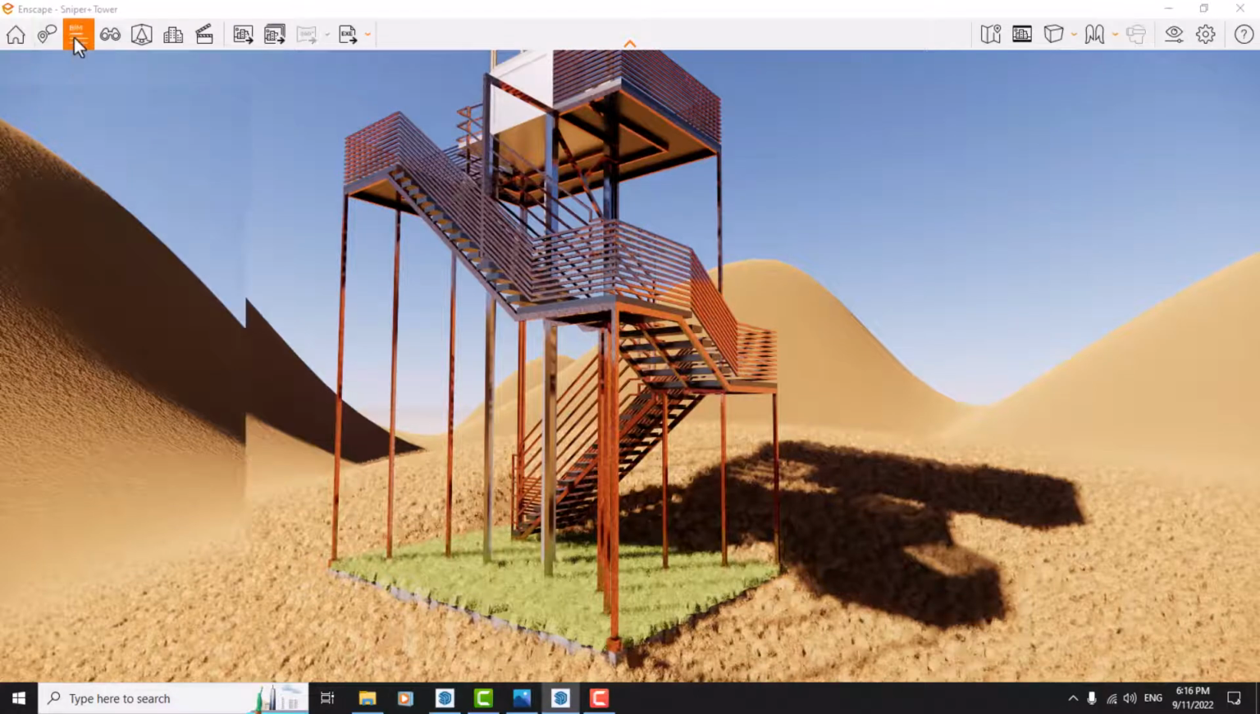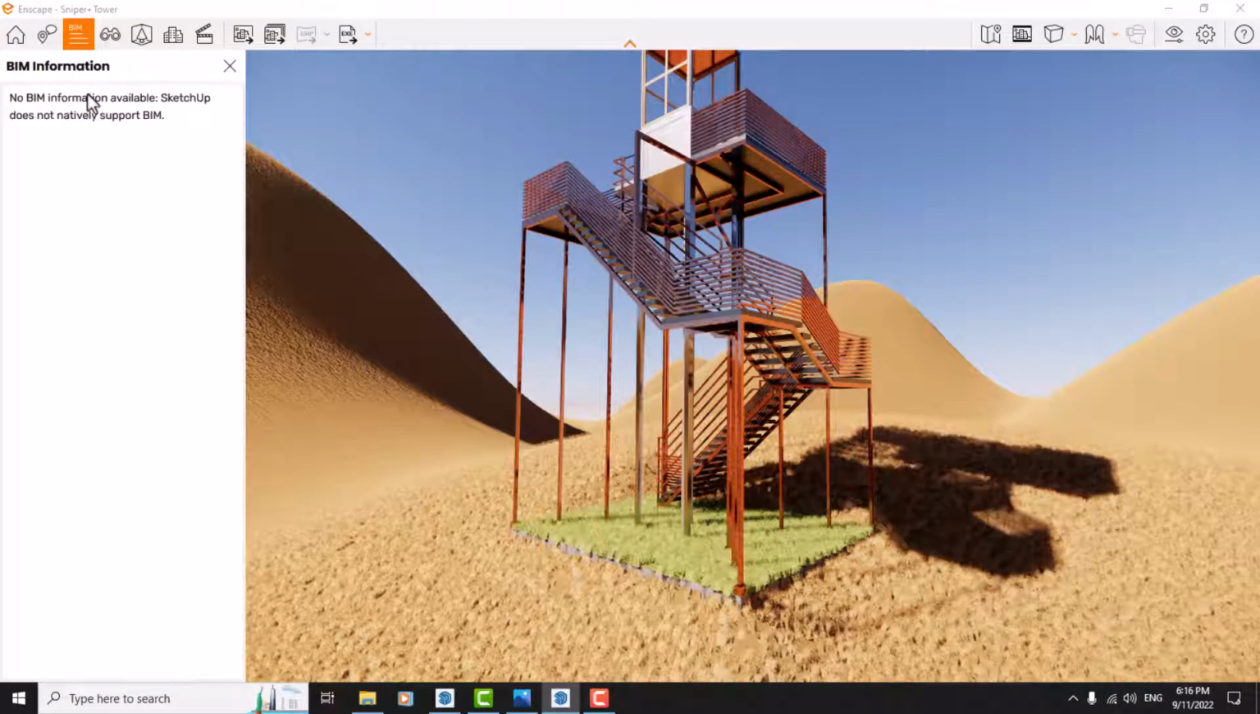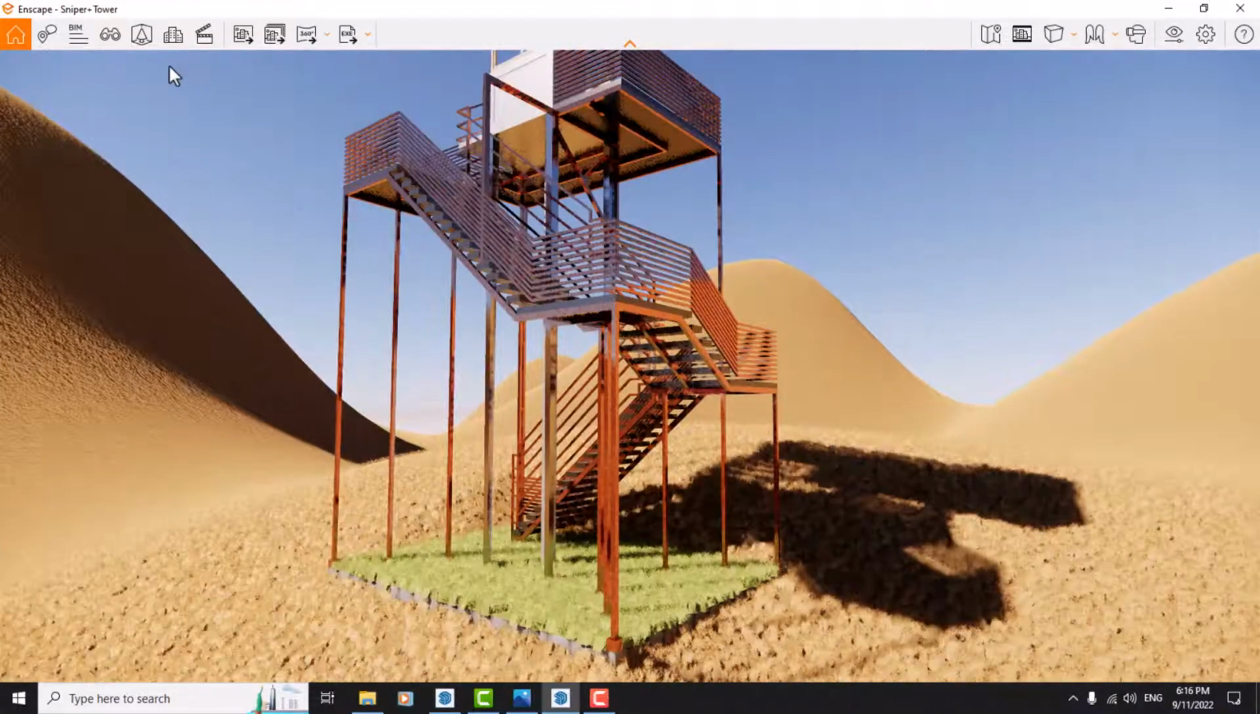Another is BIM mode, but in SketchUp it's not working because we don't have any information about BIM and it's not available in SketchUp. Actually, BIM mode only works on Revit. You know that Enscape is for two apps, SketchUp and Revit, and other apps like Rhino or 3D Vector or other things.